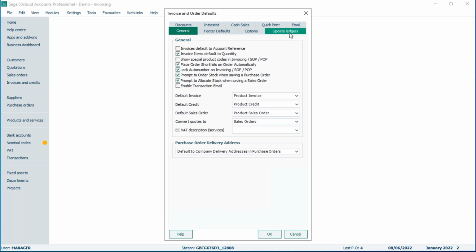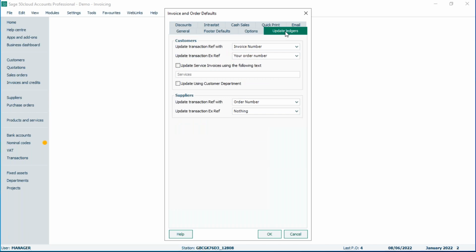The final one I want to mention in this area is the update ledgers. It's this bit here. So when you're choosing the update ledgers option within purchase orders, what do you want it to pull through automatically for you? You've got the two fields, the reference field and the extra reference field. By default, when it pushes the information from the purchase order to the batch invoice screen, it will pop the order number, so your internal order number, into the reference field, and in the extra reference field, it doesn't pop anything by default. So you can choose what you want from these drop downs.